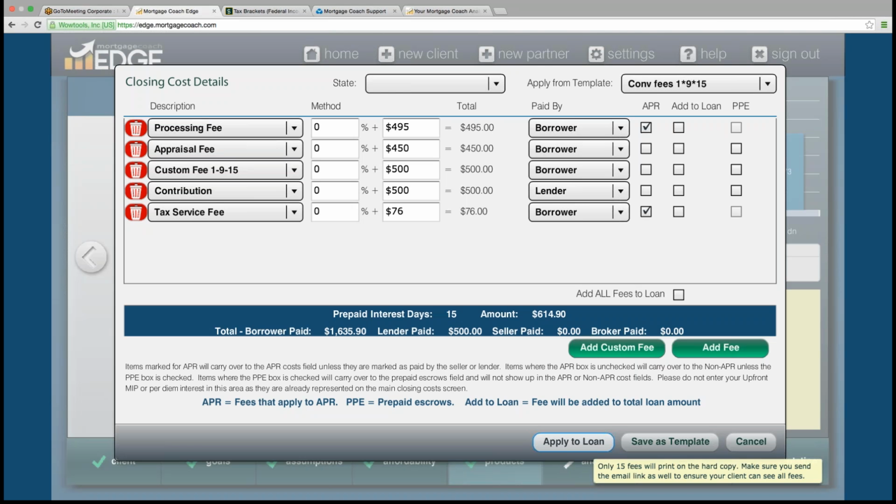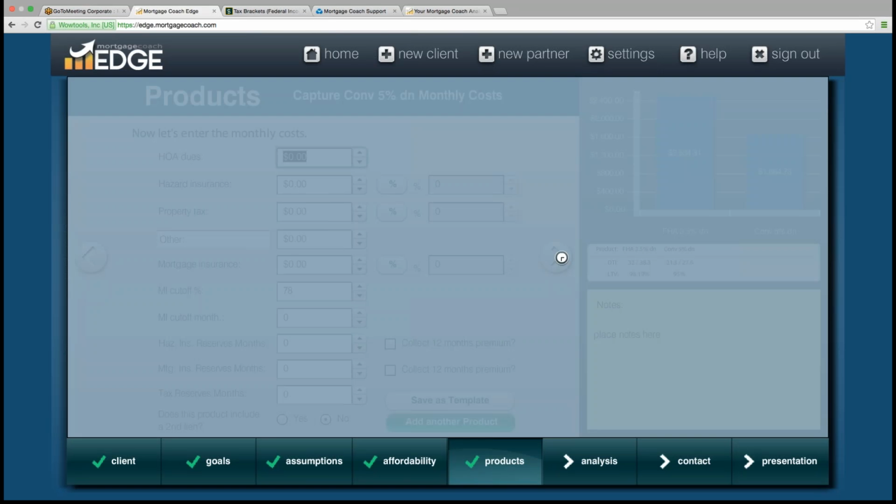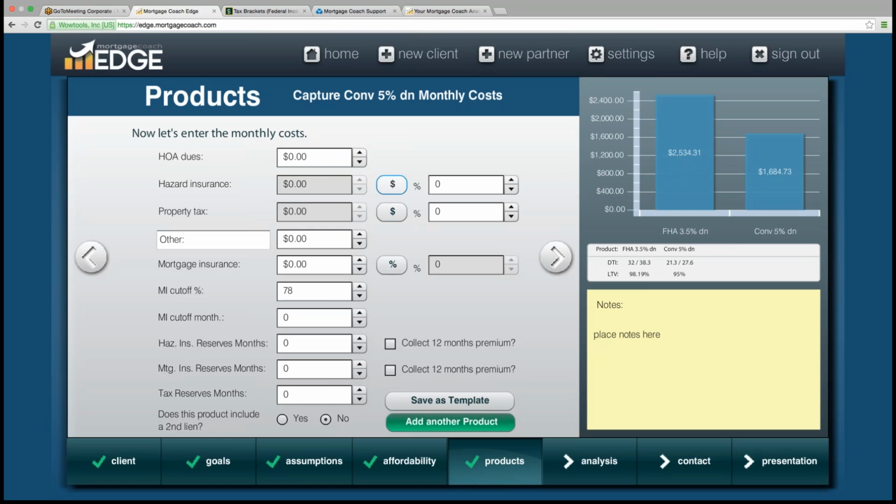So once we're done, we want to apply to loan. And you'll see all the information is filled in. And now we just need to go in and key in our monthly cost. So I put in 0.35 for hazard, 1.35 for taxes, excuse me, 1.25. 1.35. Now we're getting to our mortgage insurance.